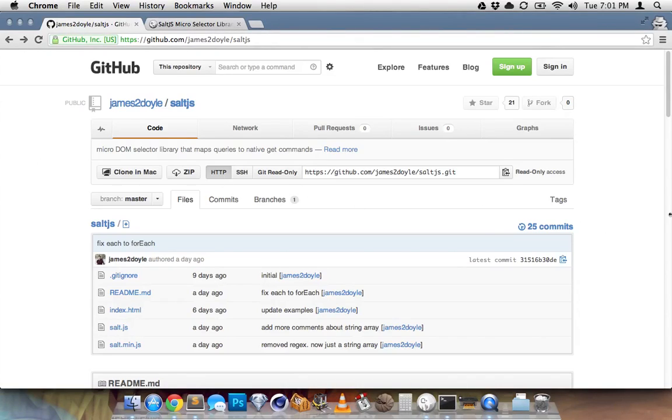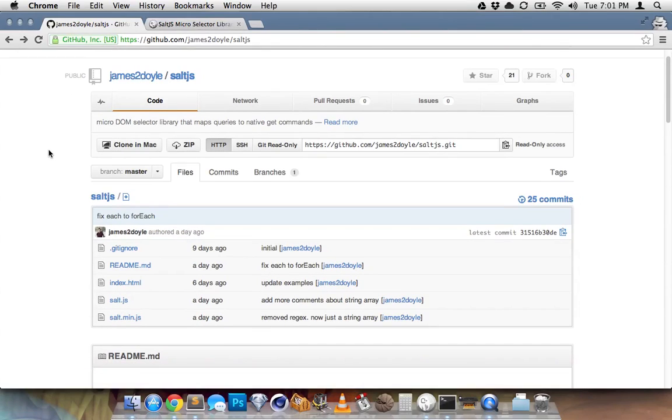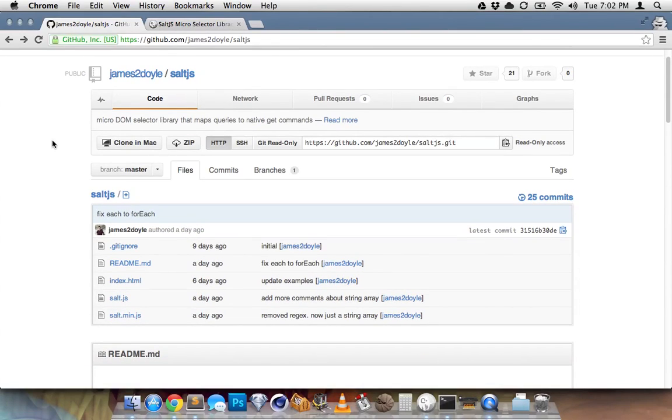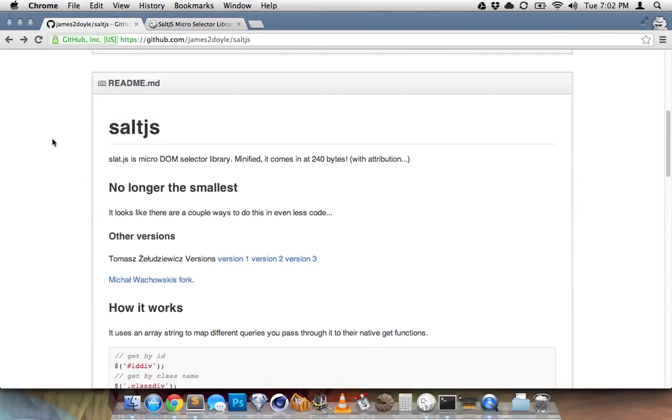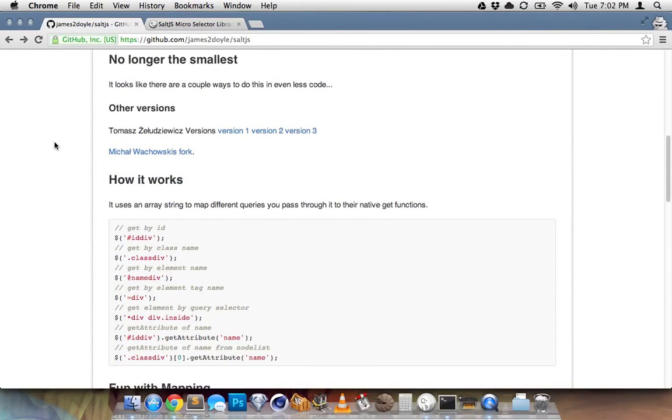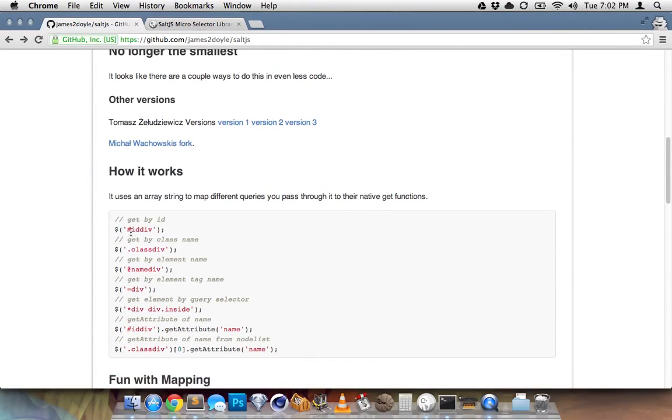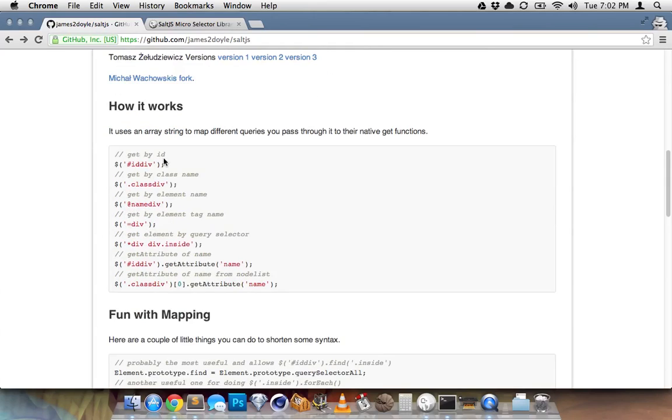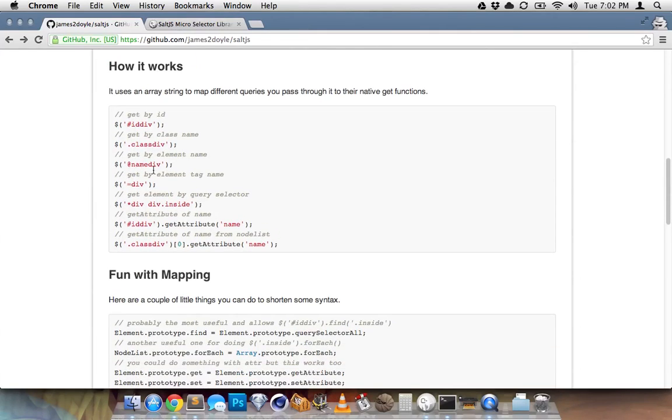I want to show you my micro library called Salt.js. What Salt does is it takes native DOM queries and maps them to jQuery style CSS string queries. So something like hashtag ID div would get matched to getElementById. Period class name would get matched to getElementsByClassName. Same with @ gets matched to getElementsByName.